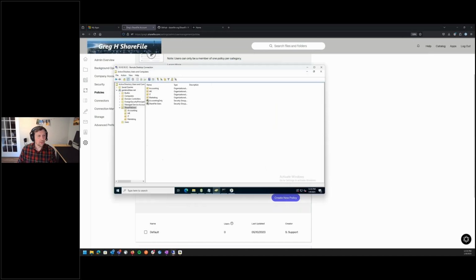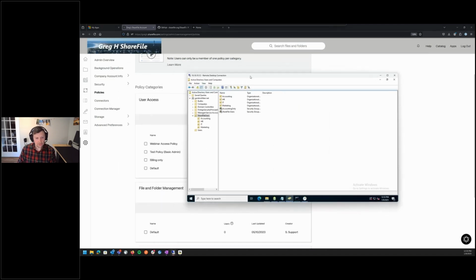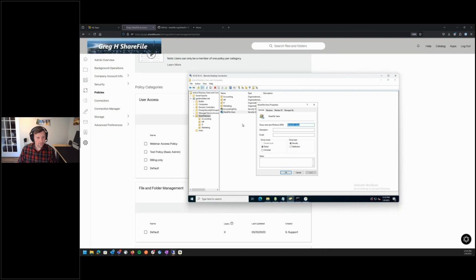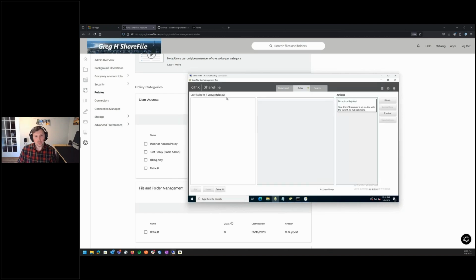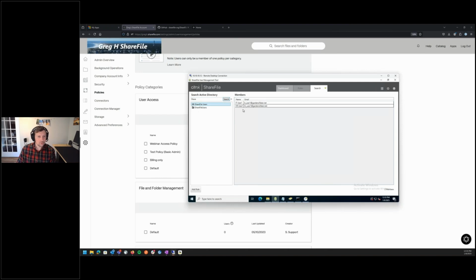But then from an actual UMT application standpoint, I'm on a local lab here that I have, and I'm in Active Directory. I have a group called ShareFile users that I'm going to add a few users into. You can see I've got an HR user and an IT user, and you can create as many groups as you want, as many policies as you want. And the nice thing about this tool is that once we add it, let's search for our ShareFile users group. So there are those two users that we wanted to add.